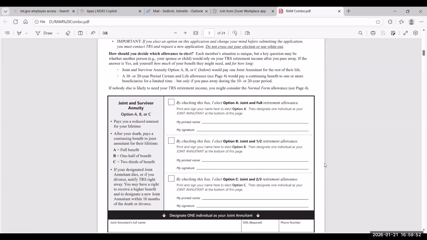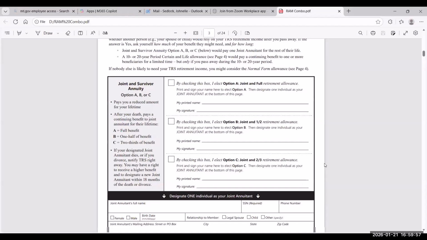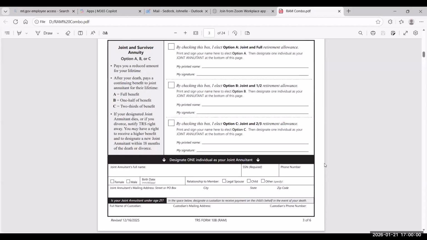Okay? So if you decide to go with a continuing benefit to a joint annuitant, then your joint annuitant information is down here. Under your joint annuitant, you can only elect one individual. So in this example, let's say you have 2 children and maybe you want to pick one of them, or you want to list both of them. In this situation, you can only elect one. And once again, I can't stress this enough: you always want to start with that estimate of benefits. That is your start. That gives you all the information.